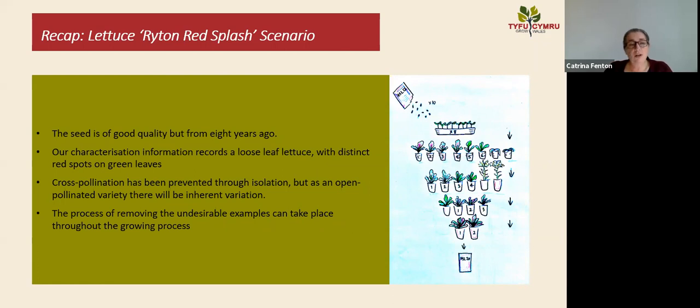When the plants are mature, then you're going to be looking at the characterization information that you have. So we looked at our characterization sheets for peas, for example. You may well have photographs, or you may have more detailed descriptions about how this plant should look. We know it's a kind of loose leaf lettuce, but we'll also be looking at the distribution of red splashes on this particular variety. We rogue out one that doesn't have any red spots on its leaves at all, and we're left with 3 plants, and we decide to just save seed from the 2 healthiest plants. One of them is not looking quite so great, and that's the one we don't save seed from.